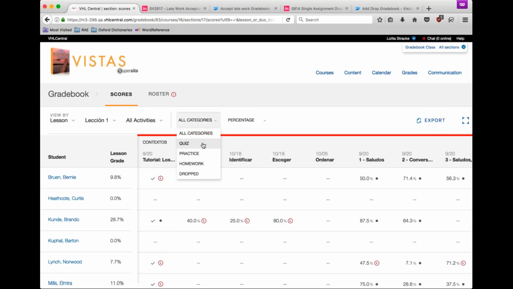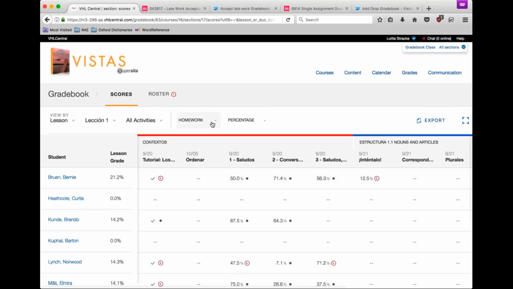So I can look specifically at quizzes, at practice homework, depending on the categories that you set up on your Gradebook when you created your Gradebook the first time. So whatever you assign to that specific category in your gradebook. So I want to look at homework. You can look at the homework right there, and then it just takes you to the activities that were typed to that column on the gradebook. Okay.